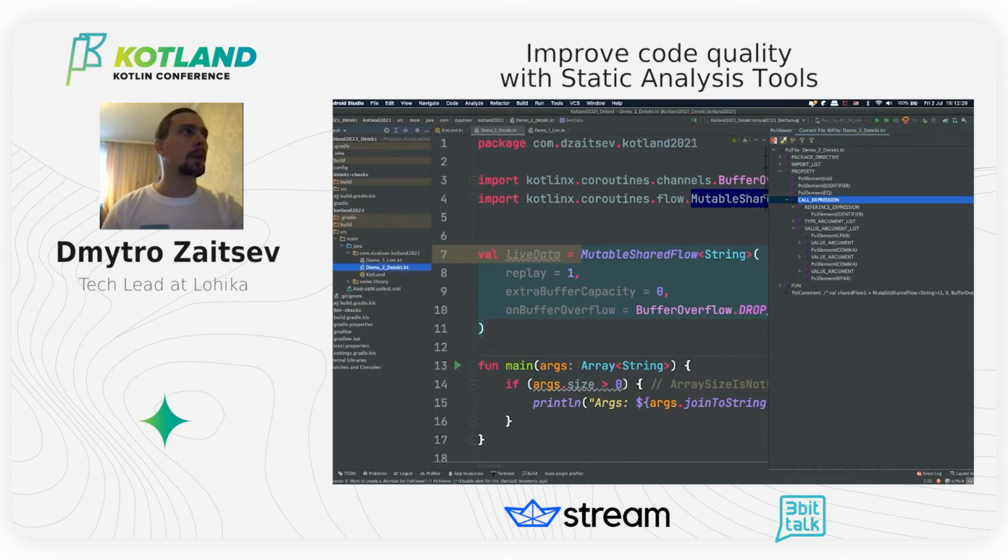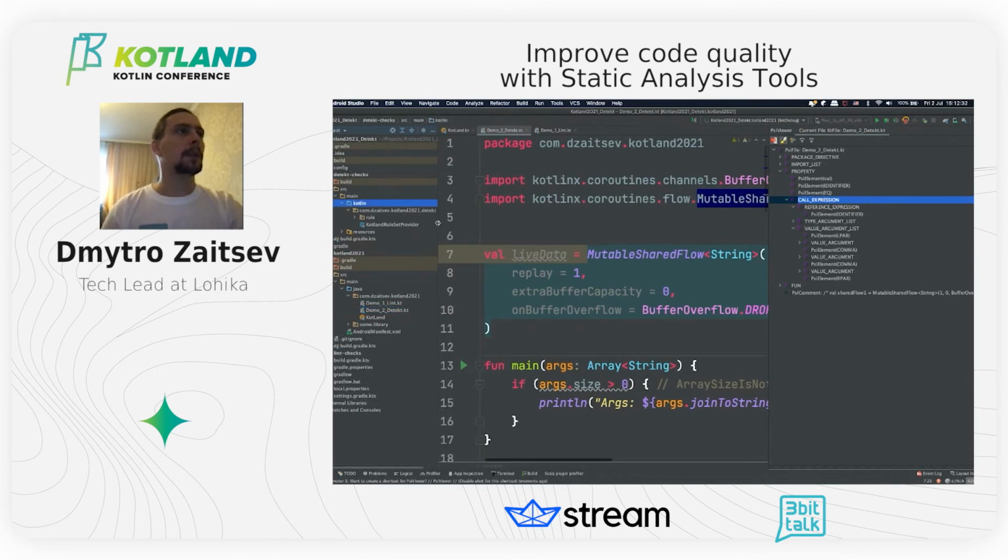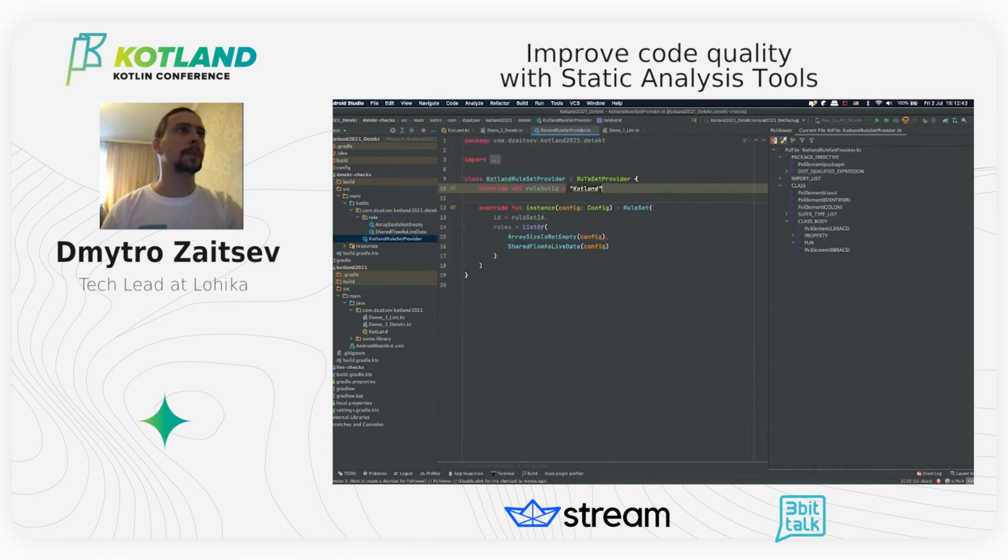Let's go to my module called detect checks, and we'll see that the structure and the principle is pretty much the same as for Android Lint. The differences are minimal. We have to register a rule set, which we call KotLand rule set.